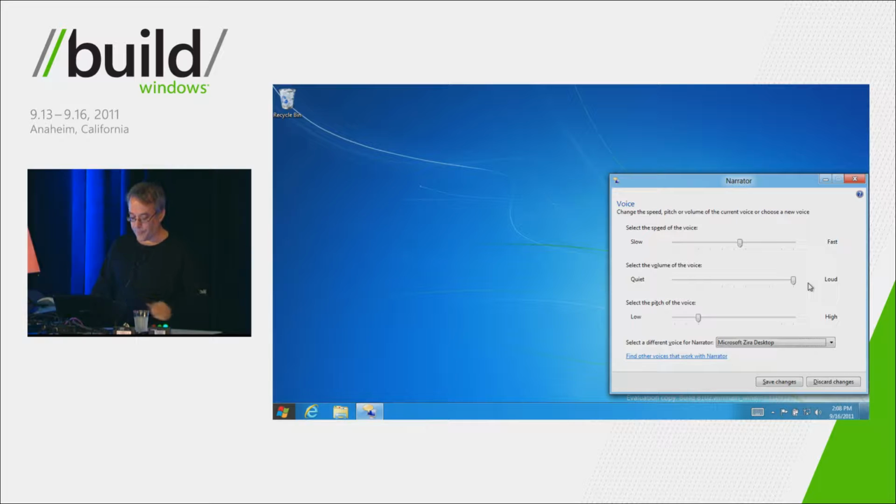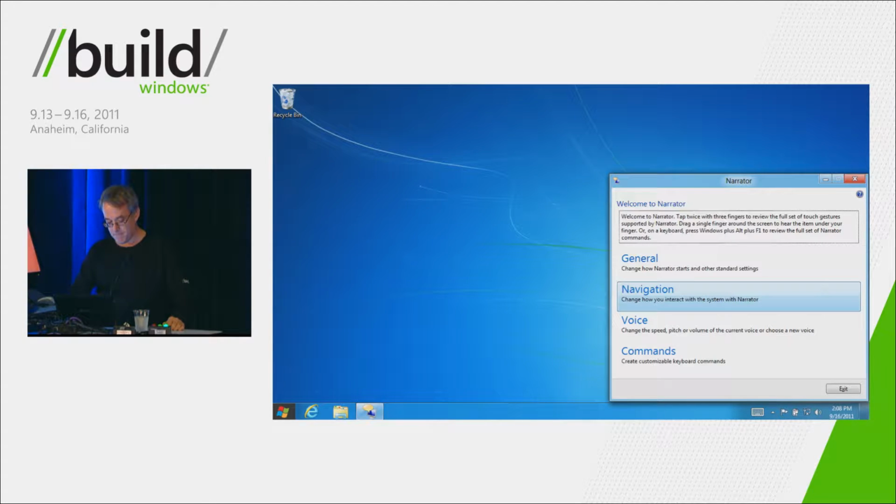Microsoft Zira Desktop, selected, 0 of 0. Save changes button, Alt plus S, welcome to Narrator.